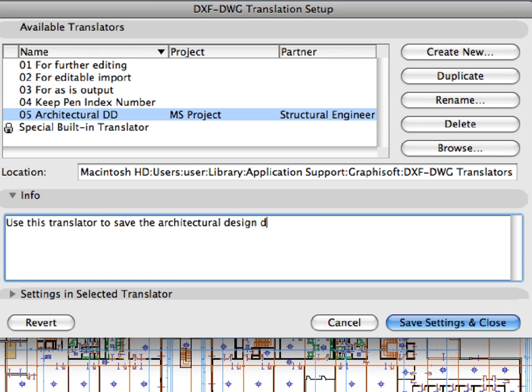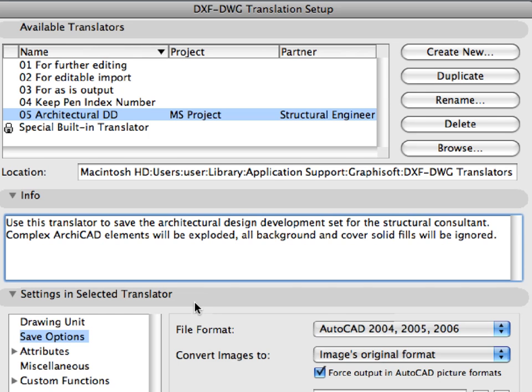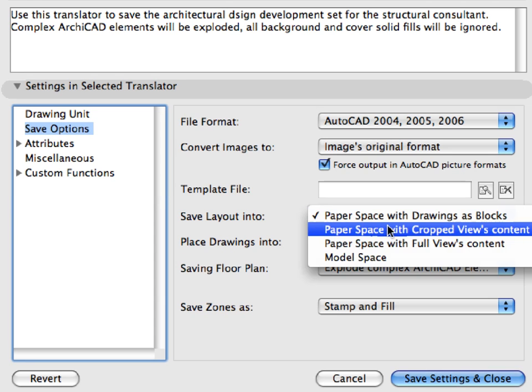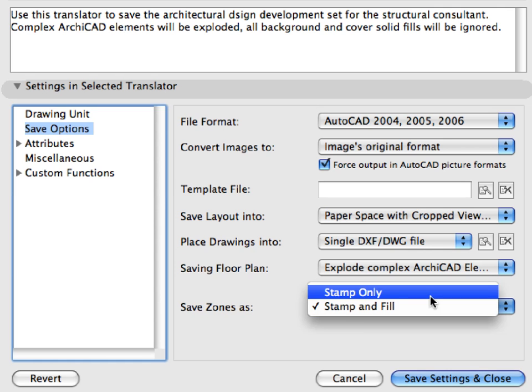Use this translator to save the architectural design development set for the structural consultant. Complex ArchiCAD elements will be exploded. All background and cover solid fills will be ignored. Switch to the Settings in selected Translator panel. Select Save Options on the left, and set the Paper Space with Cropped Views content option in the Save Layout Into field. Also, set the Stamp Only option in the Save Zones As field.